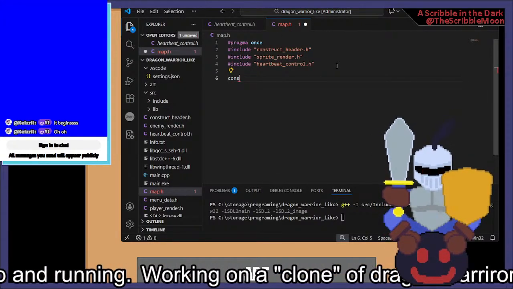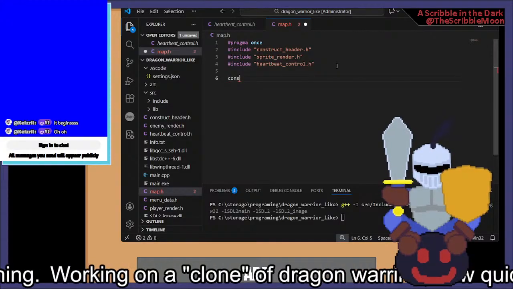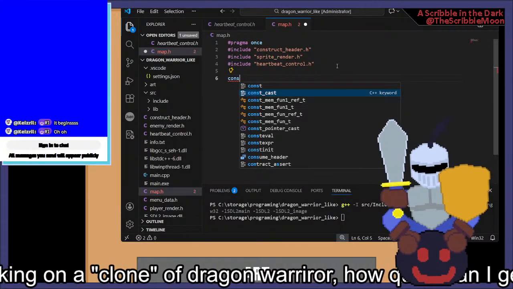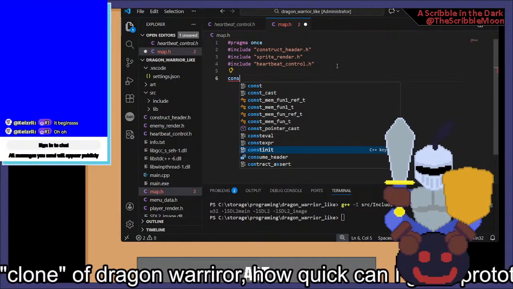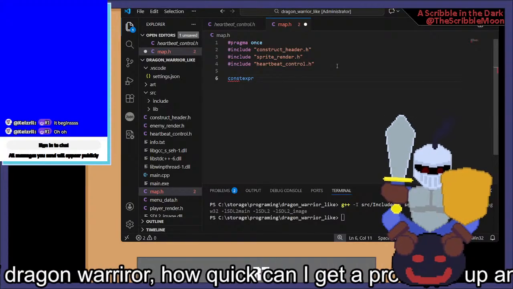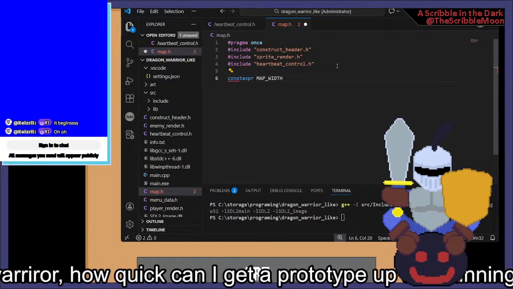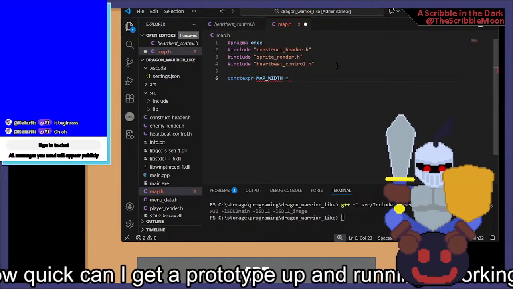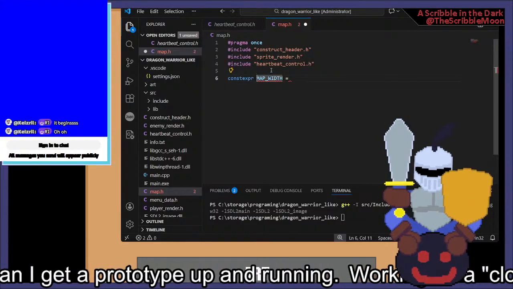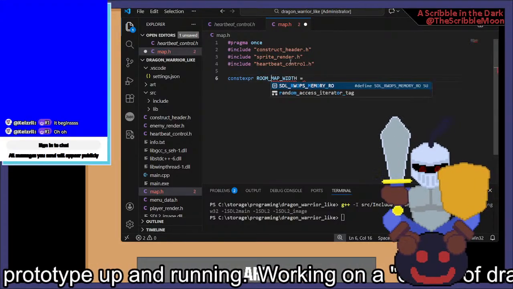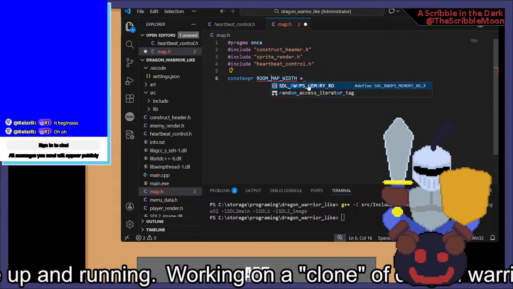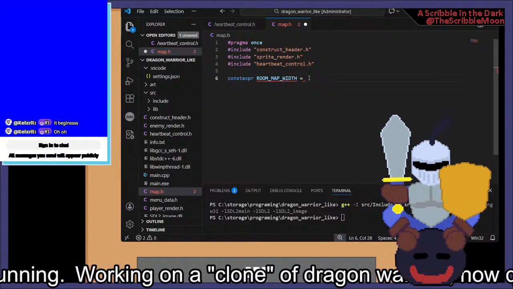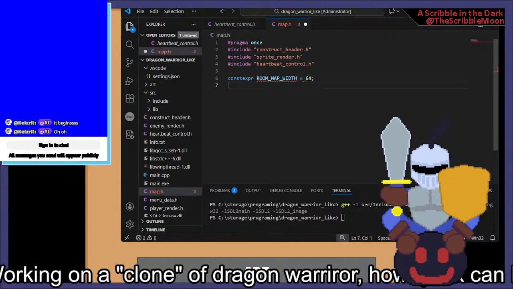Actually, wait, was it const? constexpr, I think it is. Map width. You kind of already have this. We'll call it room. Technically, all maps, even overworld, is a room. Let's just say 64 for now.